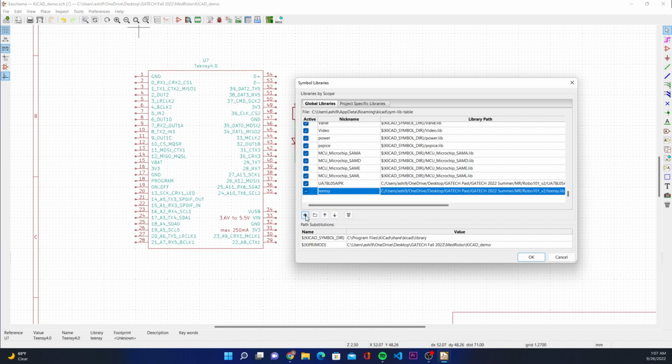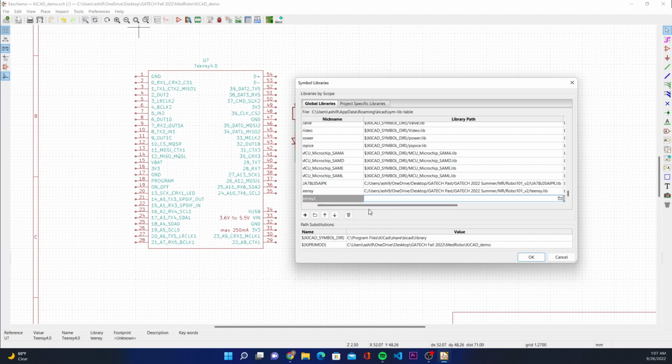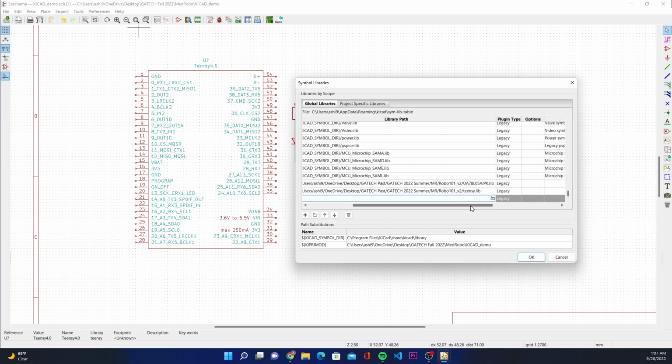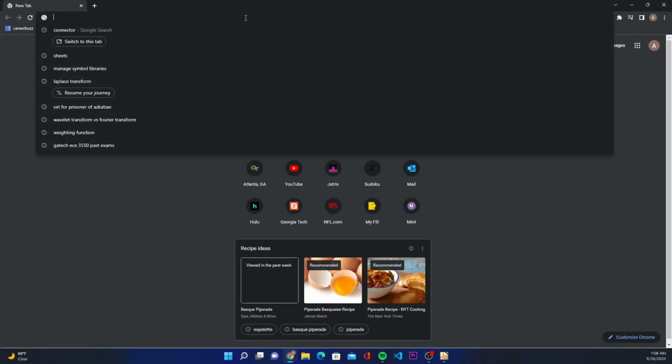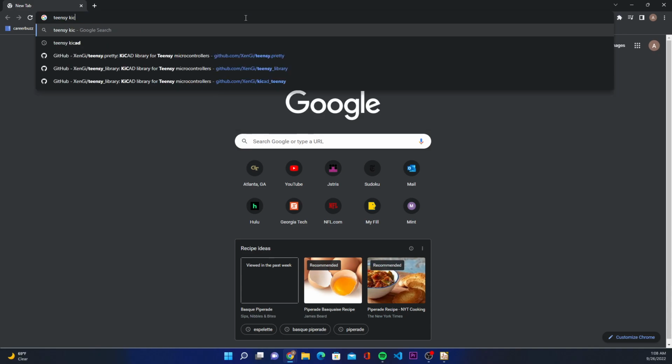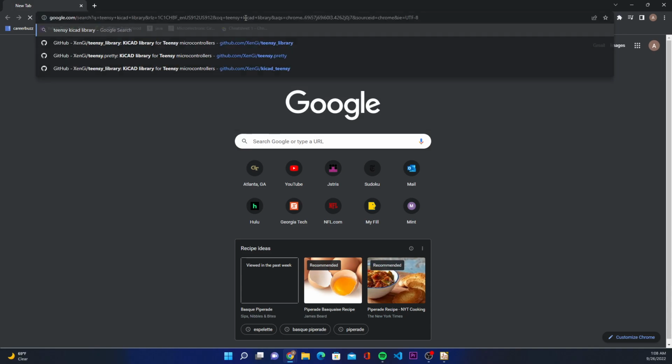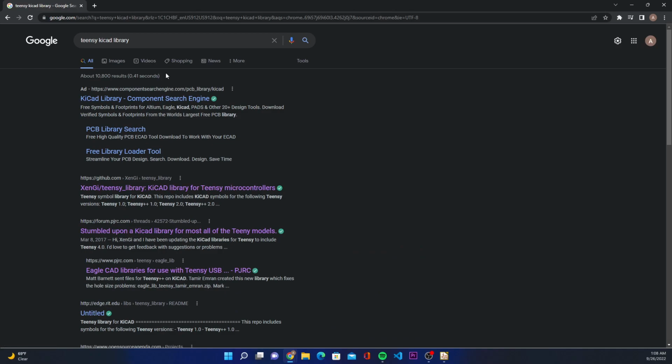If you want to add one, you are going to go ahead and click this button that says Add Empty Row to Table. You're going to give it a nickname. Let's just say for the sake of this, we call it Teensy 2.0. And then you're going to give the file path to whatever library that is. So if you were to go to Google right now, and you were to type in Teensy KiCAD library, you would get some results for that. So you can download it. I think this is where I downloaded it.